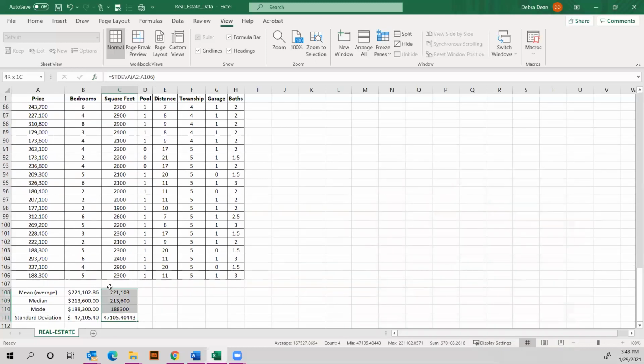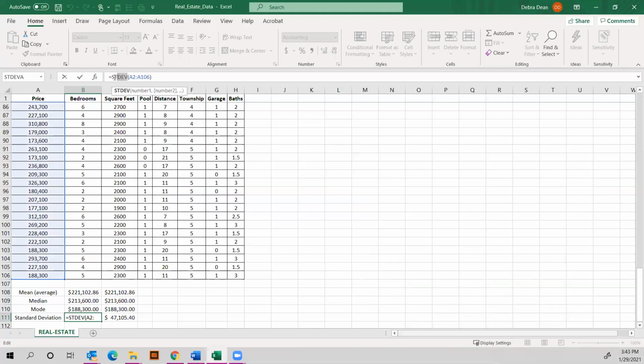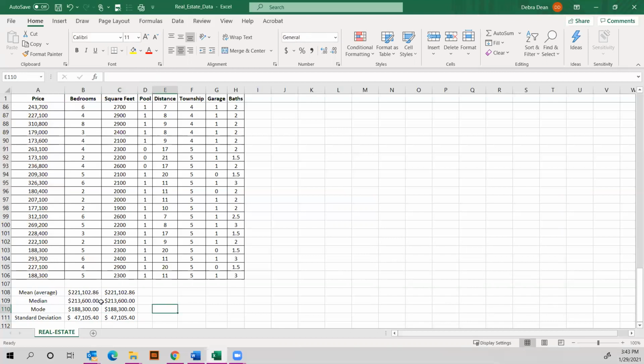Okay, now I want to format this and we'll take a look. All right, so you'll notice here that there's not a difference. The STDEV by itself, you'll see up here in the formula bar, is the same thing as the STDEVA. So either one of those is fine to use. And there you have it, the mean, median, mode, and standard deviation.